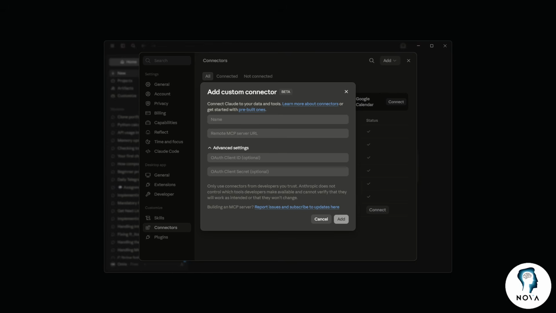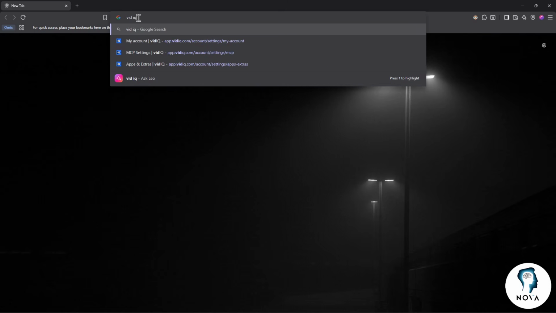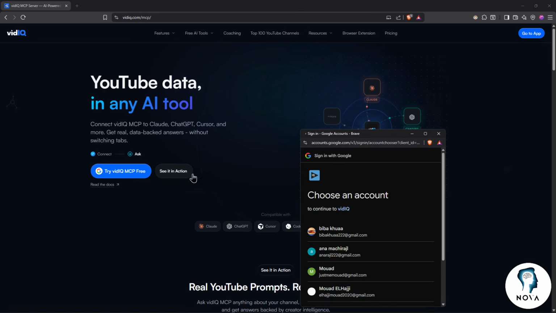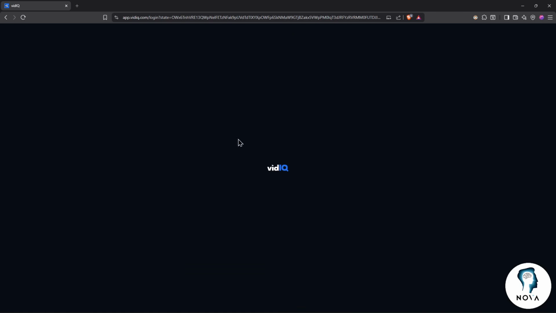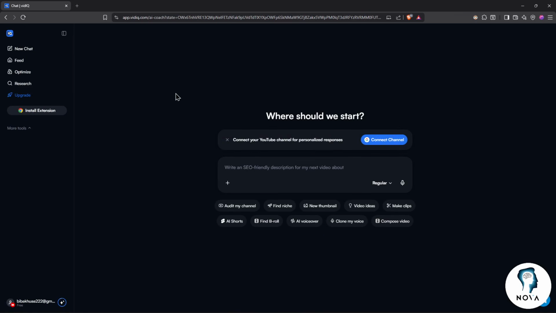You can go and open, as an example, any browser that you want, and you can type vidIQ and add MCP after. Once you do so, you'll have to click on the first link and make sure to click on try vidIQ MCP free. Make sure that you're logged in to an account. If you're not, just go and log in to it. So once you logged in, you should find yourself here, basically.